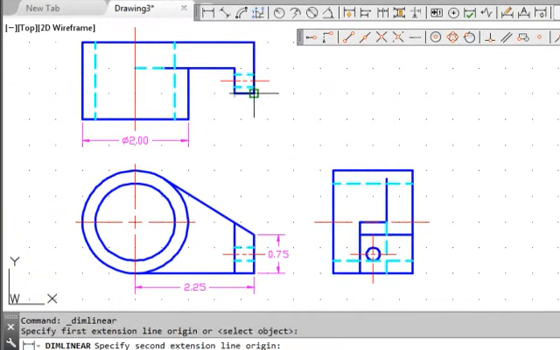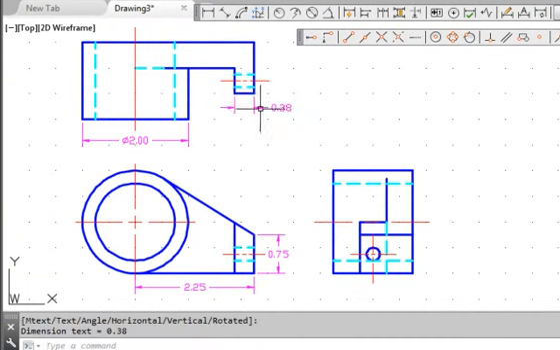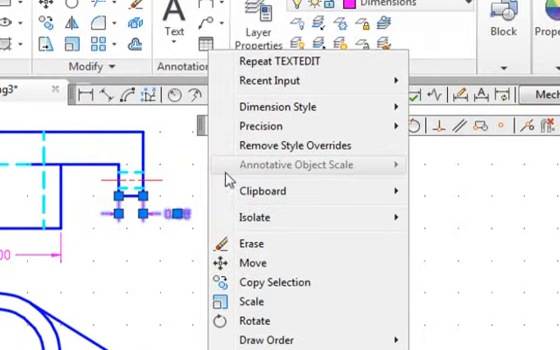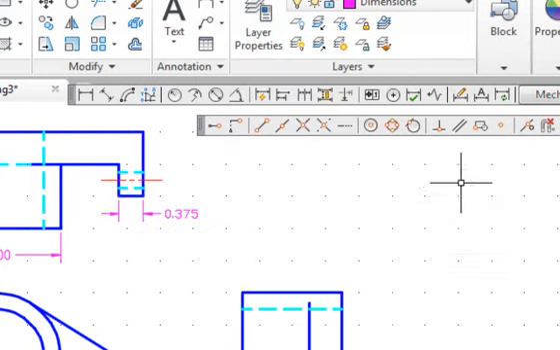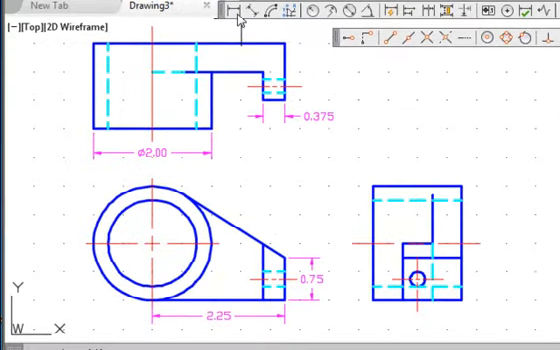Notice we are only showing 2 digits after the decimal point. Pre-select the dimension. Right mouse click to bring up the option list. Choose Precision, and set to showing 3 digits after the decimal point. We will continue with the linear dimension command. Add the thickness on the right, the thickness of the cylinder on the left. Also add the thickness of the back section.